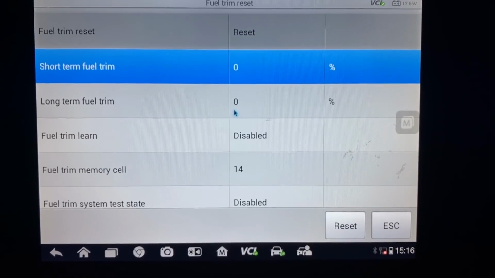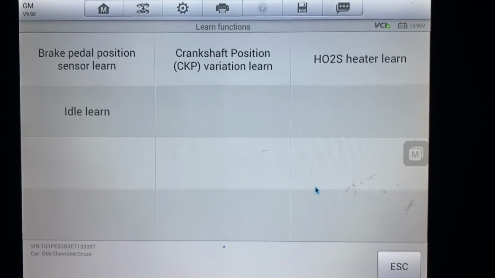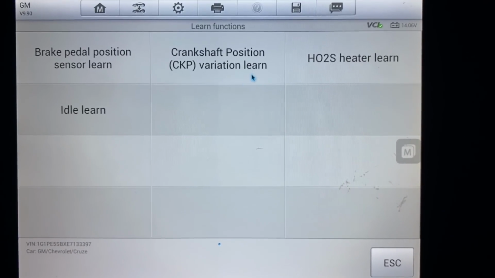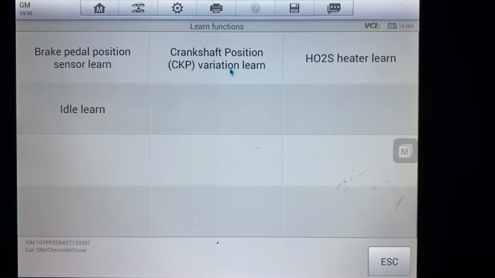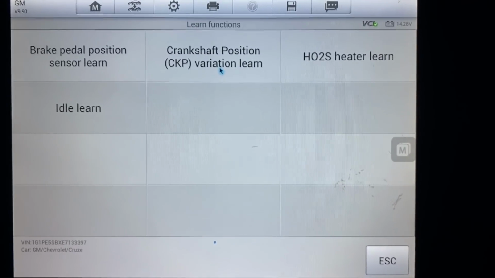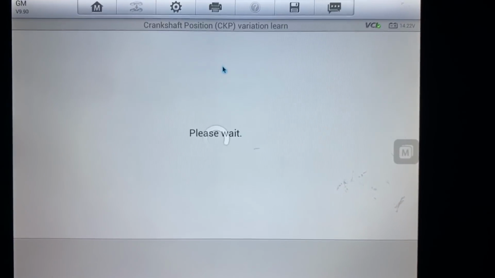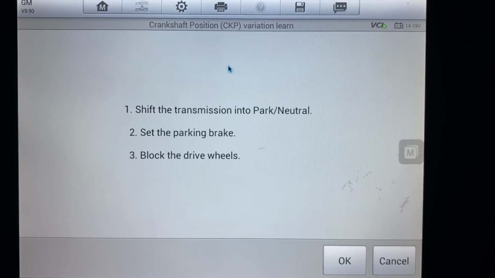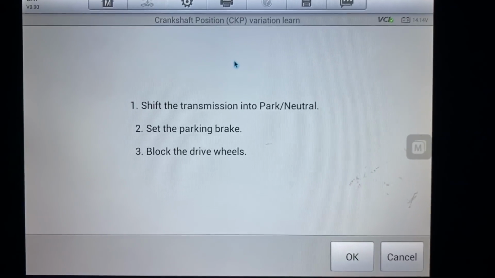And now it's zeroed out, so we can go ahead and back out. One other thing that I'm going to do while I'm here is a quick cam and crank relearn, or this crankshaft position variation learn. I'm going to go ahead and click on this. Now this is something that's oftentimes overlooked, but I found that a lot of times this can solve some drivability problems that you might have.